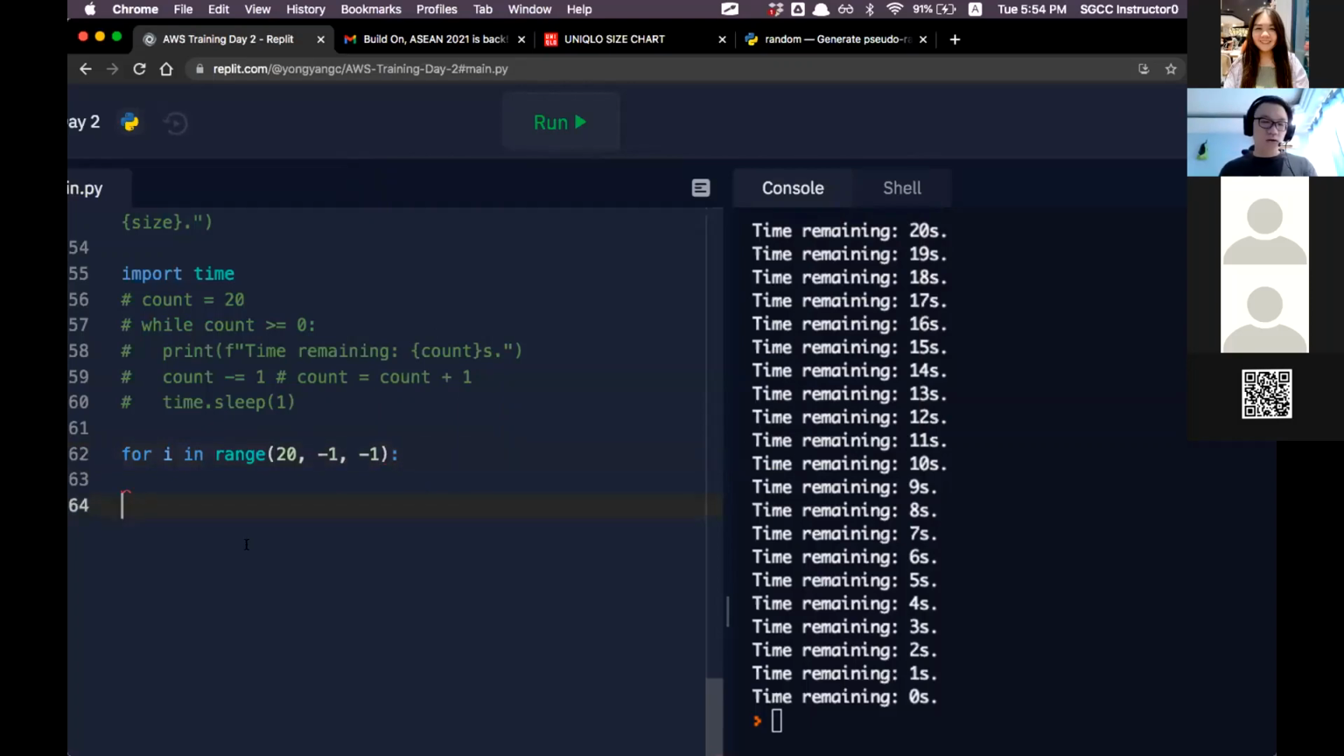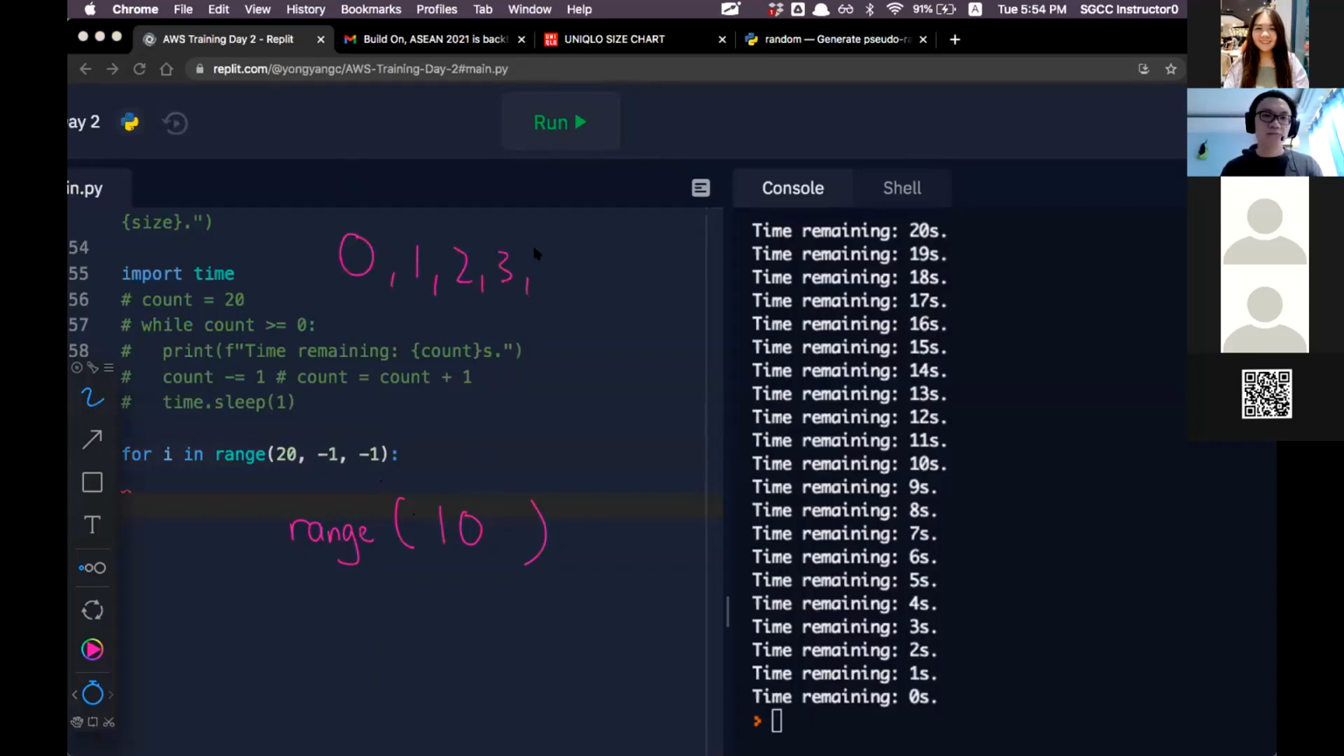Range, as a function, is by right used to create a sequence of numbers. When I do range 10, I am actually creating numbers from 0 by default all the way up to 10, but not including 10. It's all the way from 0 to 9, but not including 10. That's how range works. It creates a sequence of numbers starting by default at 0.